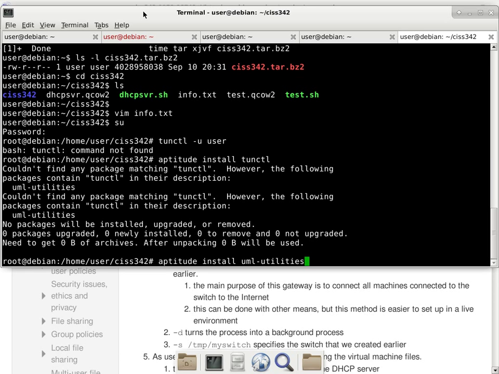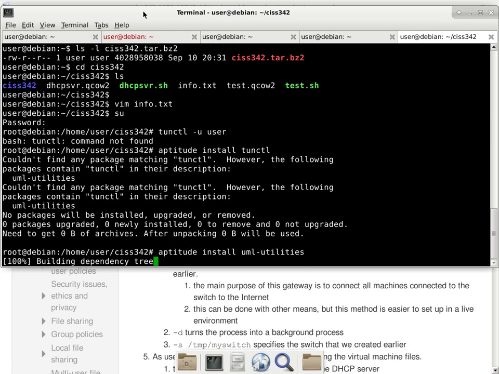It's not in the instructions because I forgot to install UML utilities in the live environment. So you will have to install it first before you run it. And you have to do it every single time because that part is not persistent. I will add it to the instructions now. Okay. So you have to install this package to get that command. So press the enter key.